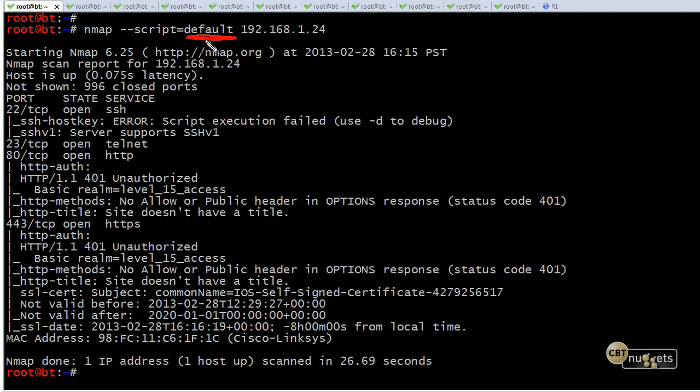For example, there is a script group called safe. Now, does that mean it's safe to run against anybody's network? The answer is no. It's not safe to run against anybody's network. It can still get you in trouble, but it's safe. It's called the safe group of scripts because it is not likely that it will take down a server, unlike some of the other scripts that you could launch, like the DOS script and so forth.